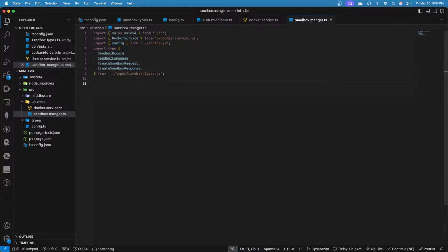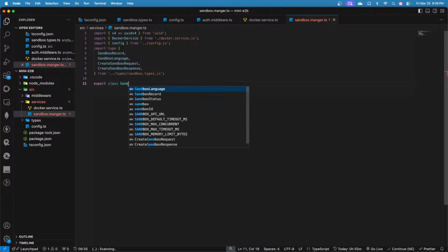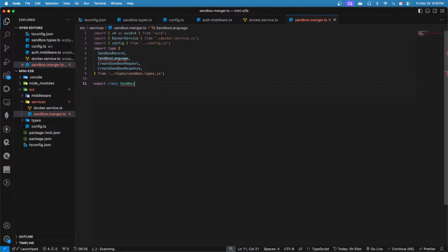And the next thing we used to write is: sandbox manager is a single source of truth for all sandboxes. It owns the registry and controls the full lifecycle. It's a singleton, one instance shared across all route handlers. So let's write our first export class sandbox manager, the registry, sandbox ID, sandbox record.